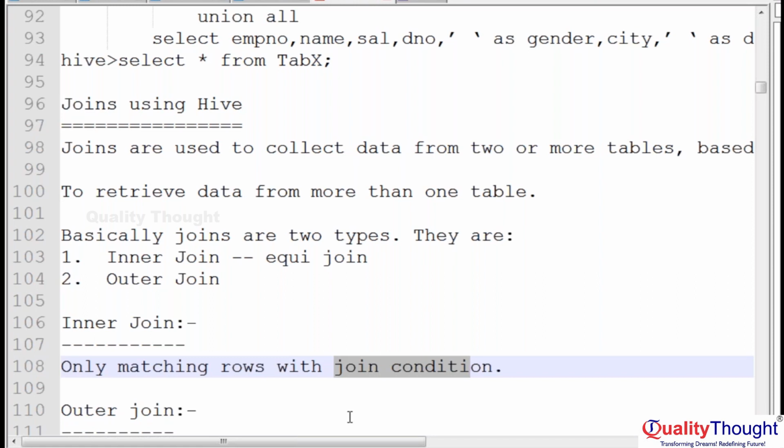We have different joins, inner join and outer join. Inner join we apply on matched records. It means both tables must contain a common column. So we already have the employee table, right?